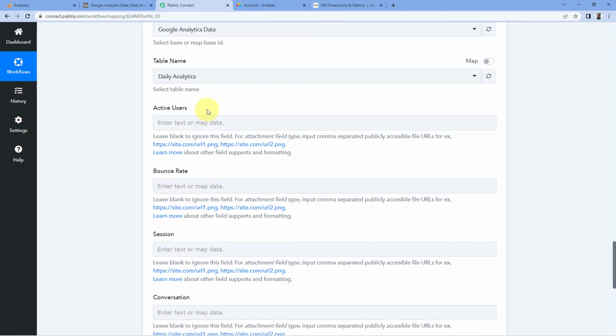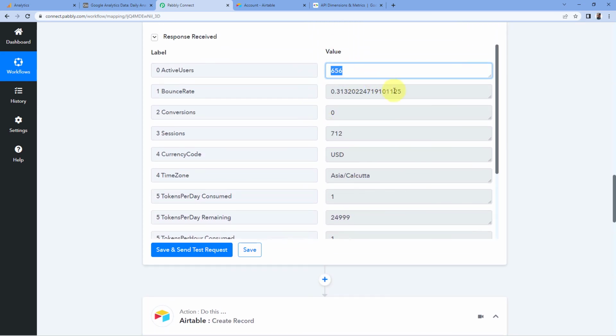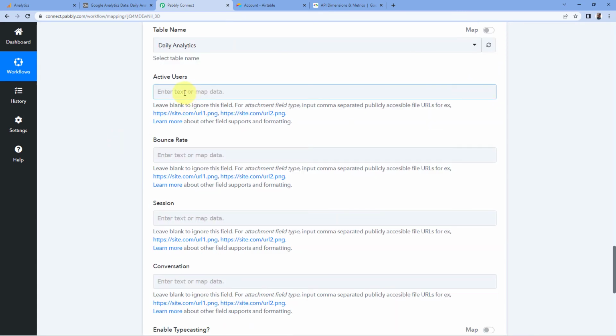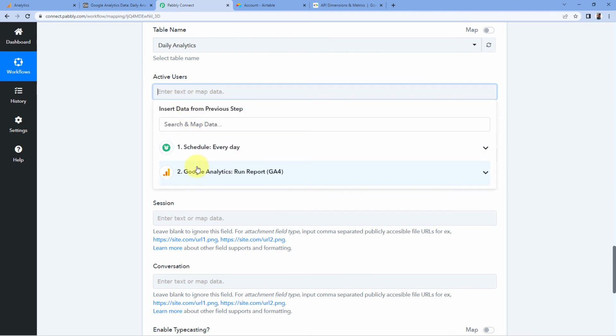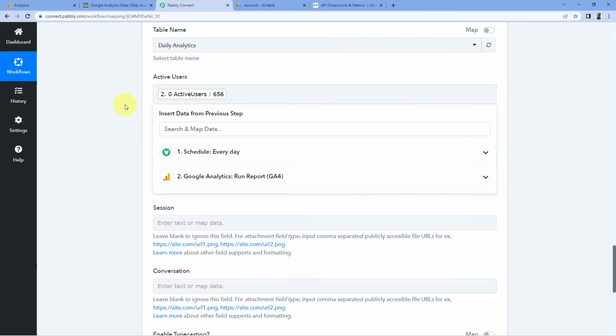So we have received all of this analytics data from Google Analytics over here. In the response, we can see that. And we have to basically map this very same data which we have received over here. Just simply click on this field, and in the drop down, we can see all the responses which we have received from Google Analytics. So basically from all these responses here in this field of active user, we will select and map the response of active users over here.